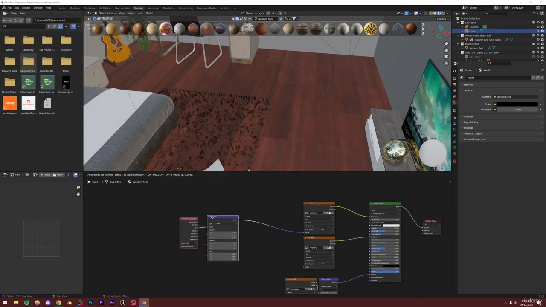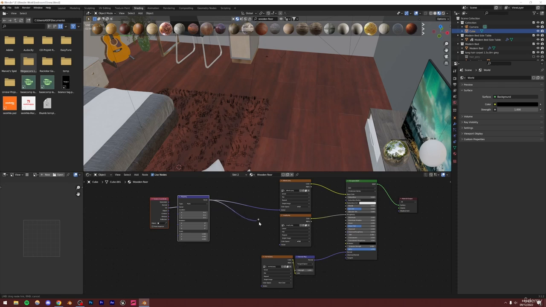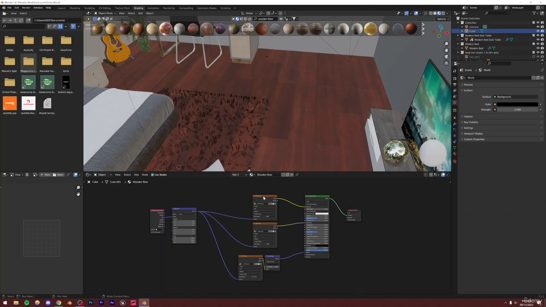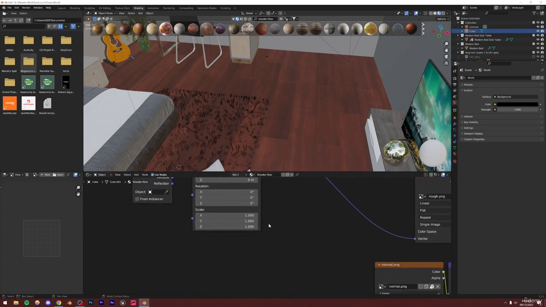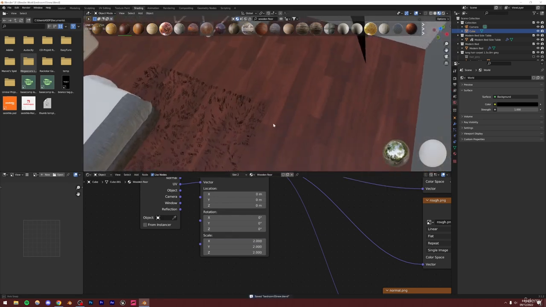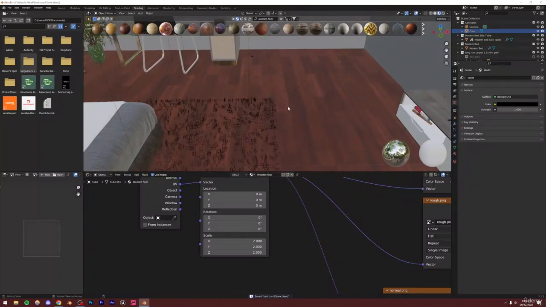And I'm just going to plug this mapping node into the roughness and the normal, right? Because obviously if we scale this down and the normal and roughness are not scaling down according to that, then it's not going to look good, right? So obviously that is something which we have to do. Now with the scale, we can just increase it to something like 3. And the higher you set this number, the smaller your texture is going to become, because it's going to be tiling that many times, right? So yeah, it works opposite.